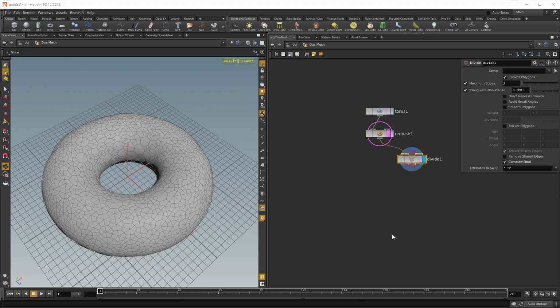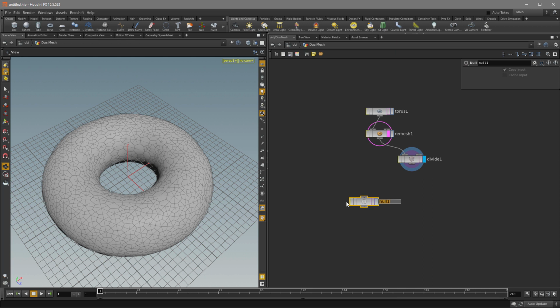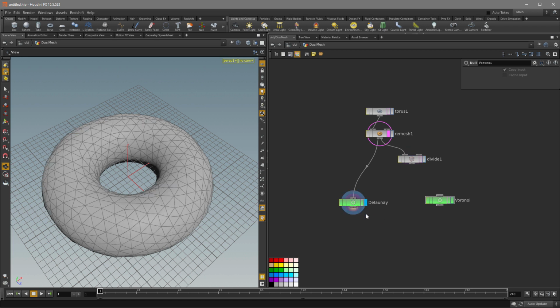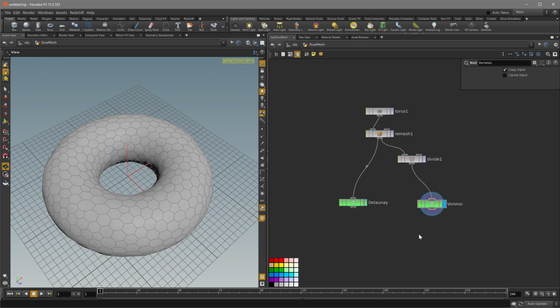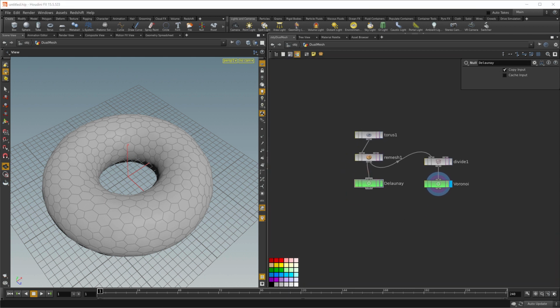Let's quickly put down two nulls. The first null is called Delaunay. And the second null will be Voronoi, just to organize things a little, like so. And by pressing C, bring up the colors and give this a nice color. So this mesh here is our Delaunay mesh. If we display it, you see it's the triangles, and this here is our Voronoi mesh. Little bit of organization, like so, and it's a little bit more organized.